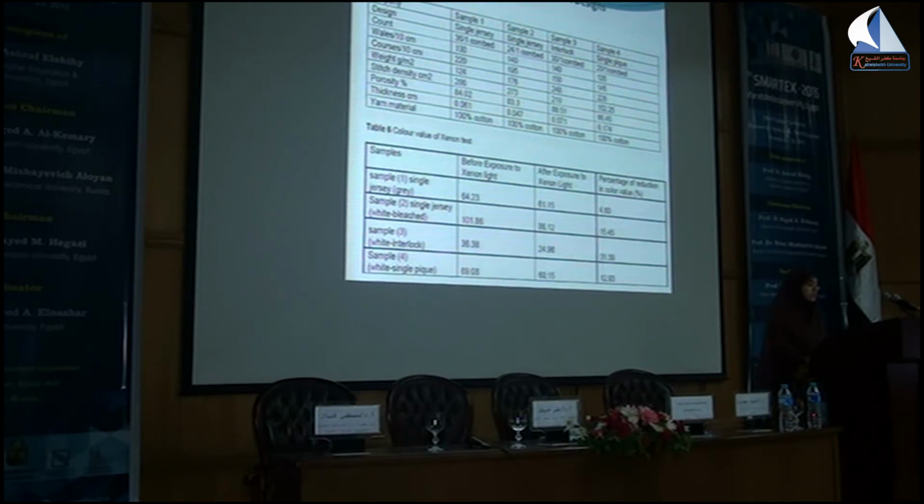This group contains 4 fabric samples. Its specifications are shown in table 5, and table 6 contains the xenon test results.